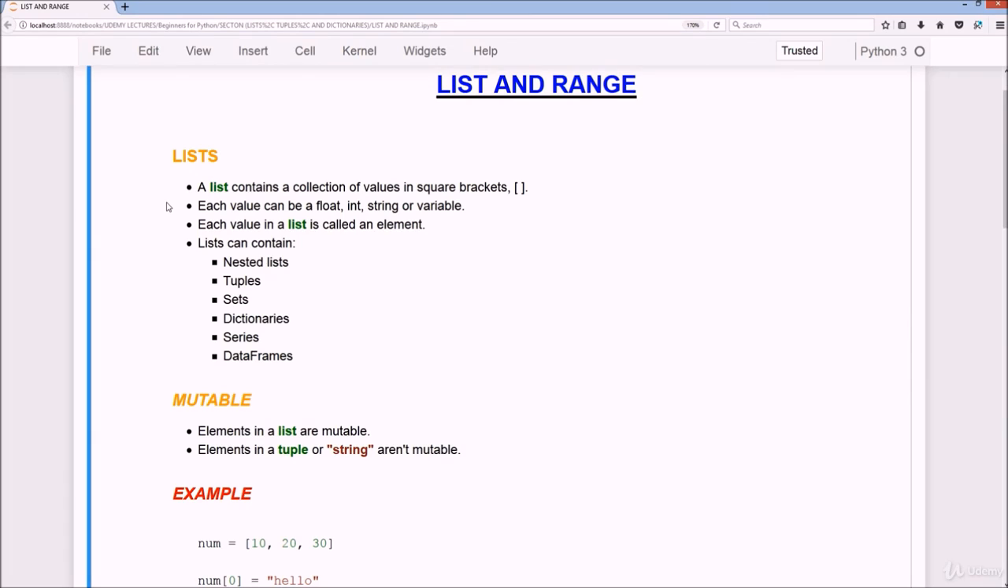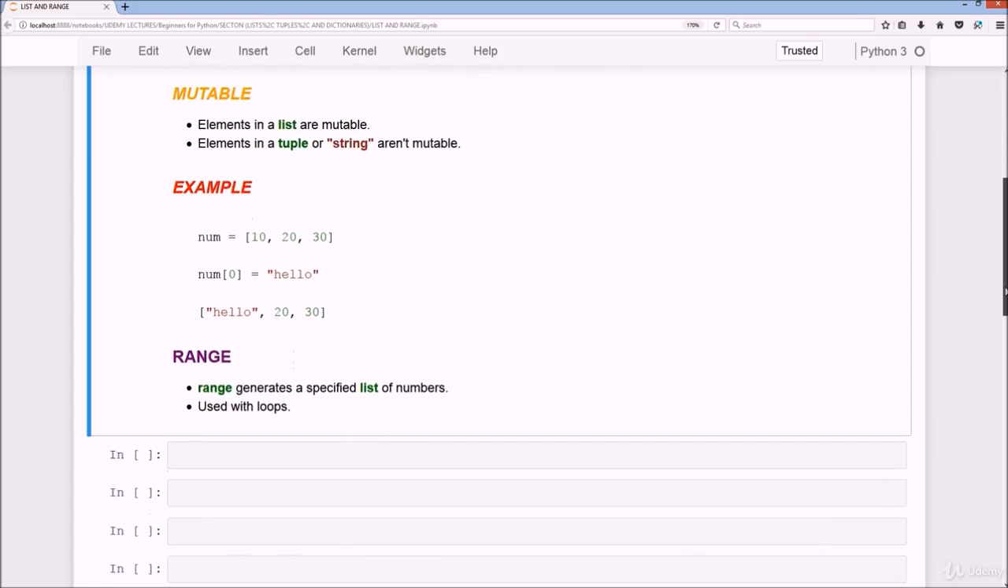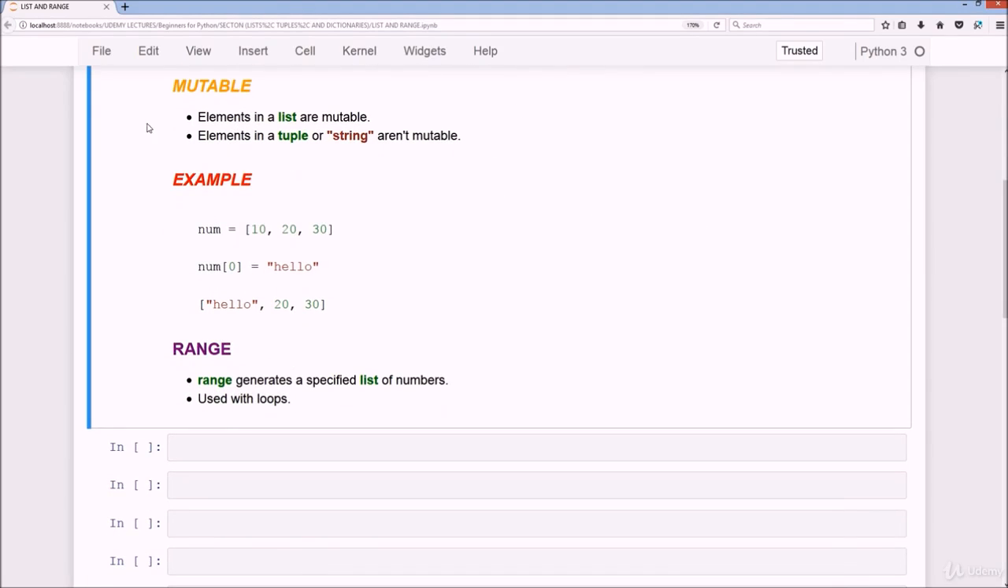So lists can contain a collection of values in square brackets. Each value can be a float, int, string, or variable. Each value in a list is called an element. A list can contain nested lists, tuples, sets, dictionaries, series, or data frames. And the interesting thing about lists is that they can be mutable. So the elements within a list are mutable, unlike the elements in a tuple or string, which aren't mutable.